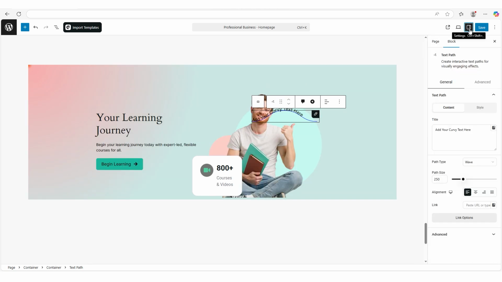In the General section, start by entering your text in the title field. Select the path type, e.g., spiral, to define how your text flows. Adjust the path size using the slider, currently set to 250. Finally, choose the alignment, left, center, or right, for your text along the path.